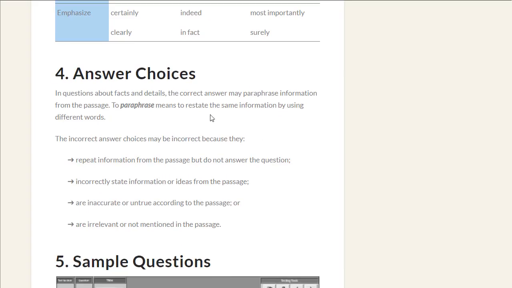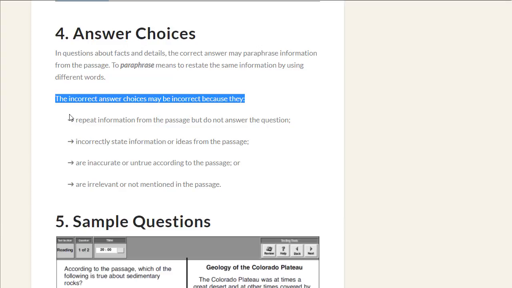The thing that I really, really love about Delta's Key, and the reason that I've always suggested that my students use it, is because the author, Nancy Gallagher, wrote this great part about how to answer questions and why they could be incorrect. And I think this is one of the biggest benefits of this program and this book, is that it helps you understand why an answer is incorrect.